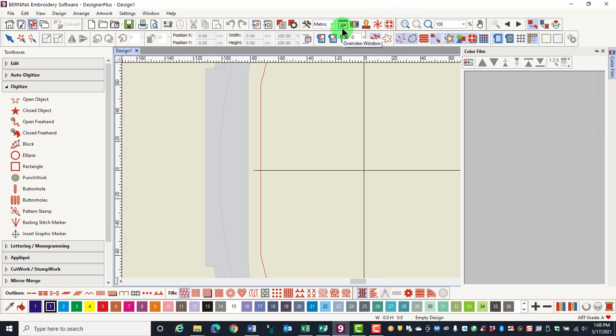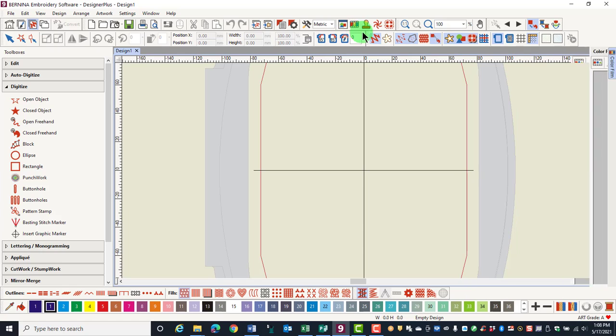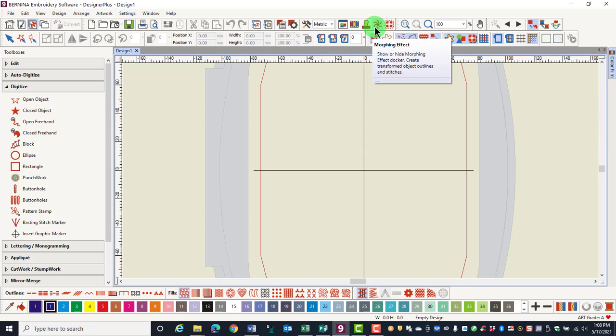There are 5 Dockers that open the Docker tabs, and these are the last 5 icons in the general toolbar. These are Overview Window, Color Film, Carving Stamp, Morphing, and Cutwork.